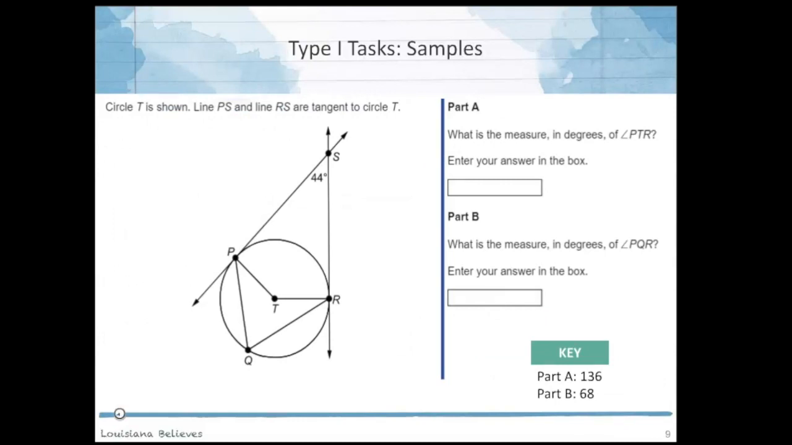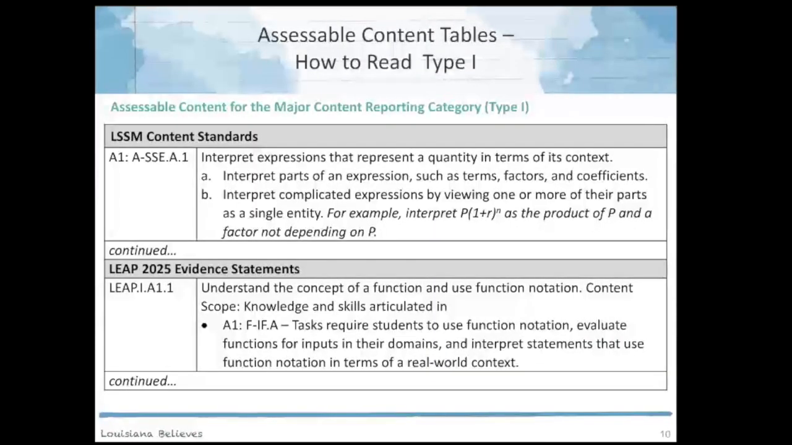And this is an example of a 2-point type 1 task. It's machine scored. Each part is worth a point. They are not dependent on each other. So if a student gets part A right but gets part B wrong, they get 1 point. If they get part B right but get part A wrong, they get 1 point. Hopefully they get both parts right and they get their 2 points. But they're not dependent on each other like some of the other courses.